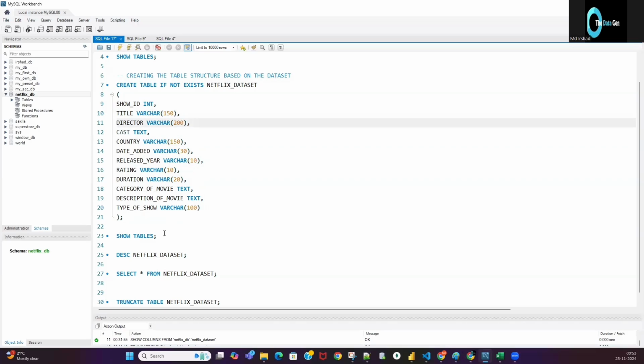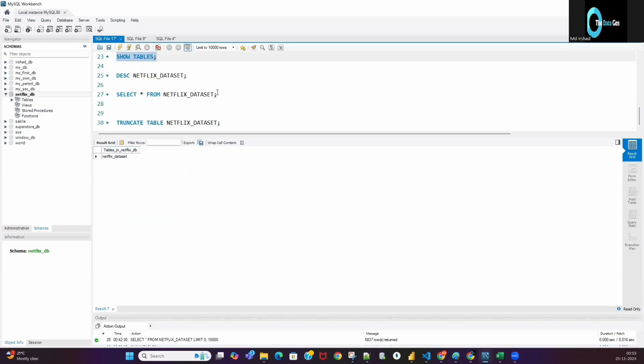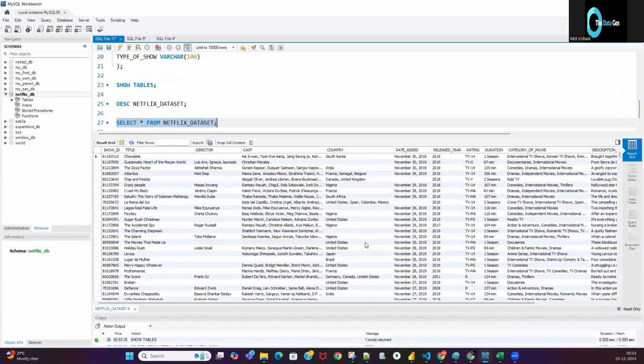Right now I'm inside this netflix_db. If I execute this code inside the Netflix DB, this table is available. Now if I execute this code, we'll see whether any data is there or not. Here, the data is already there.